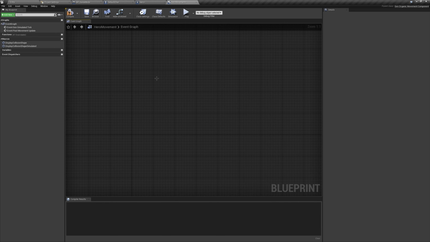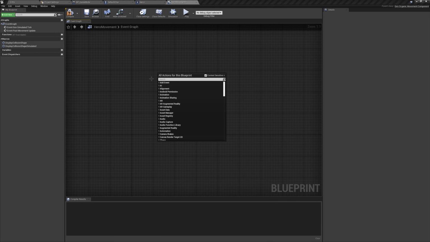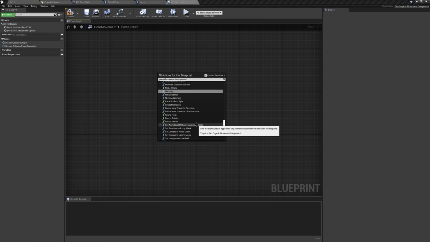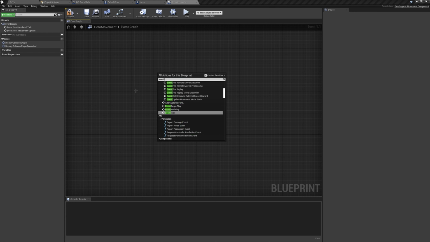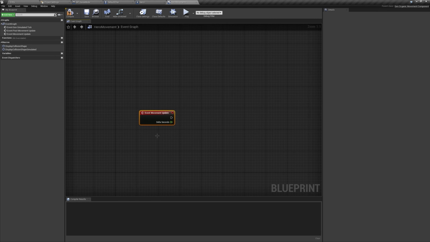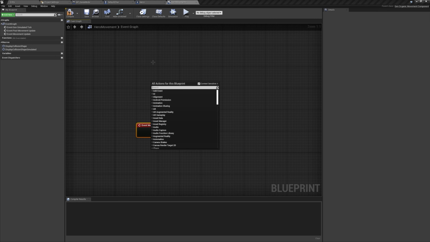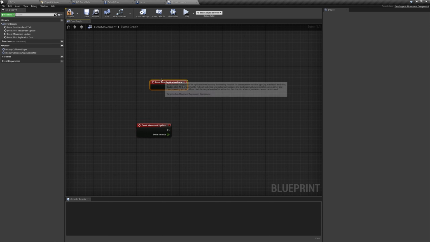Alright, and if you right click in here and type into the search bar general movement component, you can see all the functions and events and properties that it comes with. There are a lot. But what we want to do now is type in event movement update. That's the most important one, and also event bind replication data.